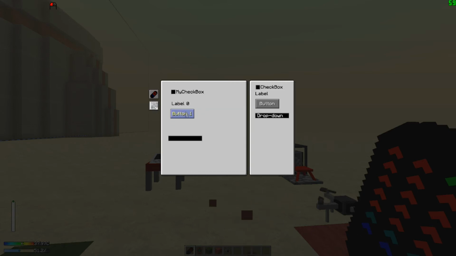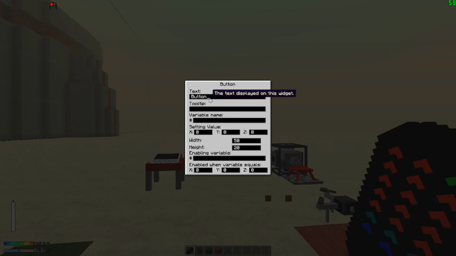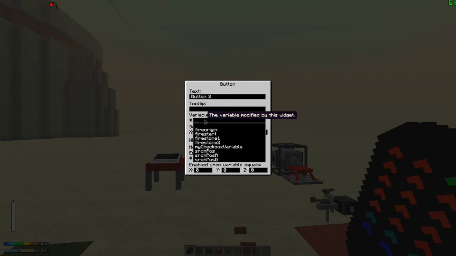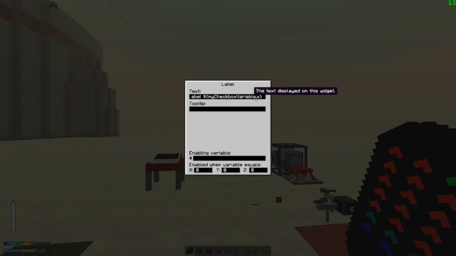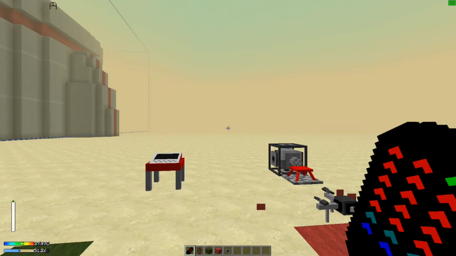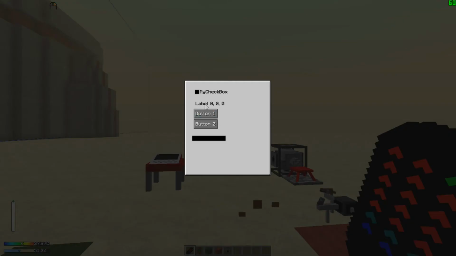So we have button 1, and then we're also going to make button 2. Put it there nicely, call it button 2. We're going to set the same variable, and then 3, 2, 1. And then we're going to change this label to display all 3 values. Now if I go into the remote and push button 1, it's going to set the variable to 1, 2, 3. If I click button 2, it sets it to 3, 2, 1.